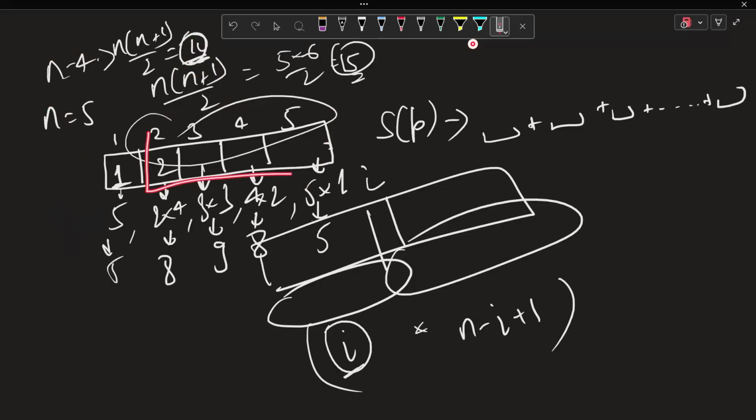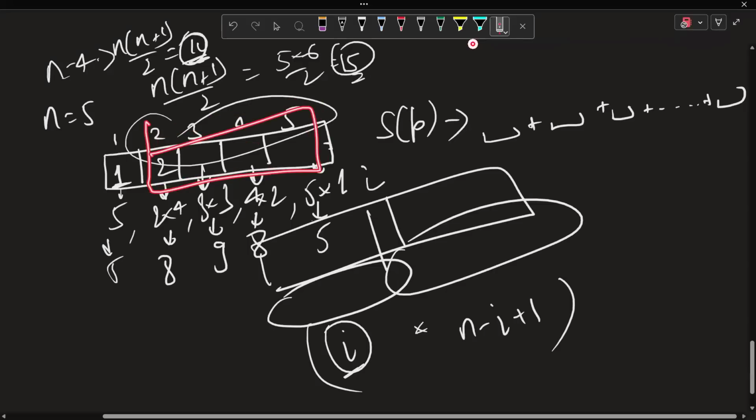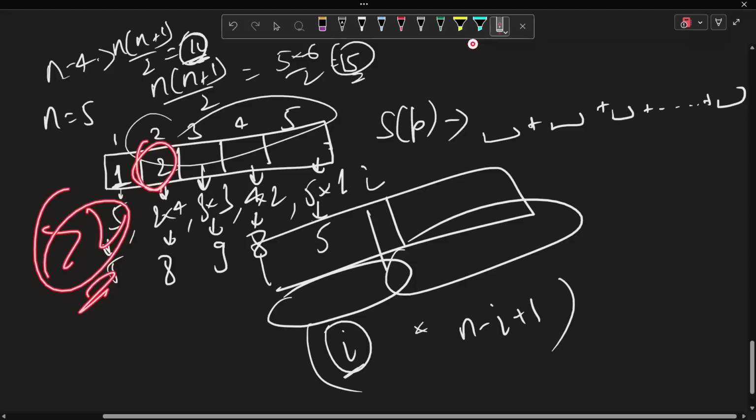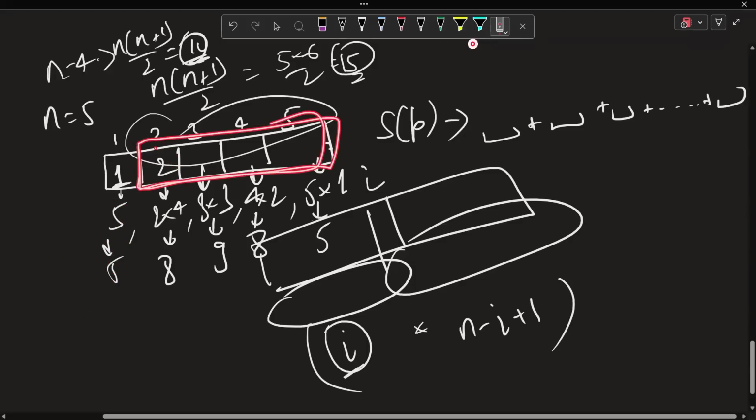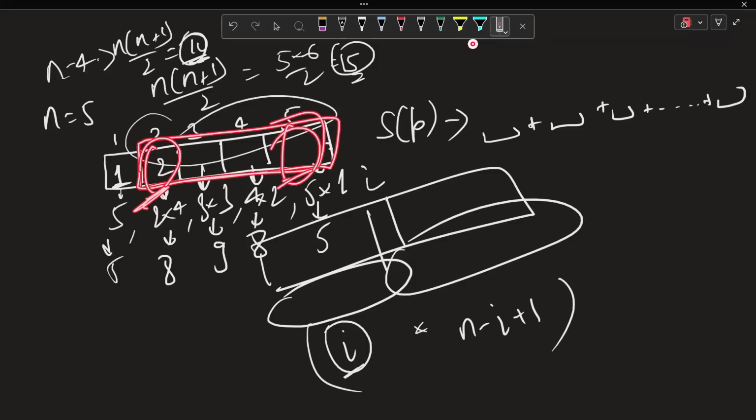Now, among these, where would you place the 2? For this subarray, 2 is your minimum. So you need to place the 2 at some place which minimizes the number of places where you have 2, because for all the other places you would have greater than 2. So again, for this subarray, the leftmost is this index and the rightmost is this index. So 2 would be placed either here or here.